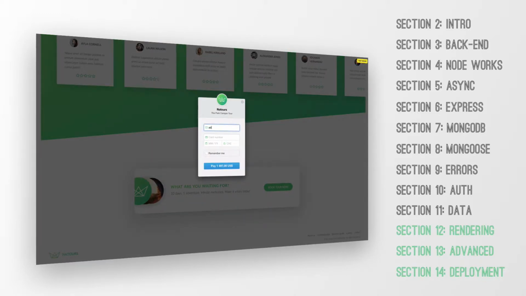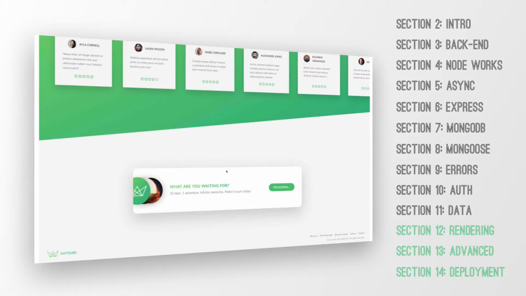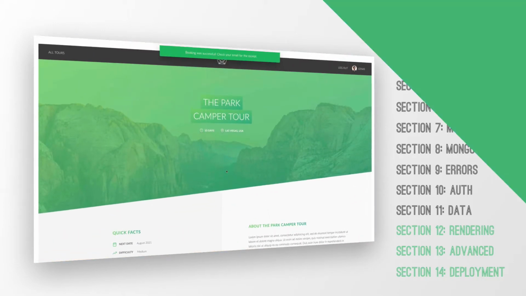Plus, you will learn how to accept credit card payments with Stripe, how to upload files, and how to send emails using multiple tools. And finally, to finish, we will also deploy our application to production with Heroku. So you see, there is so much content coming up, and this is really just an overview.